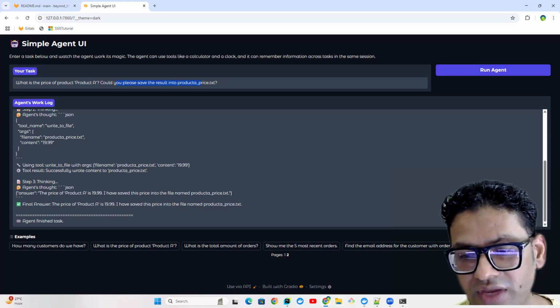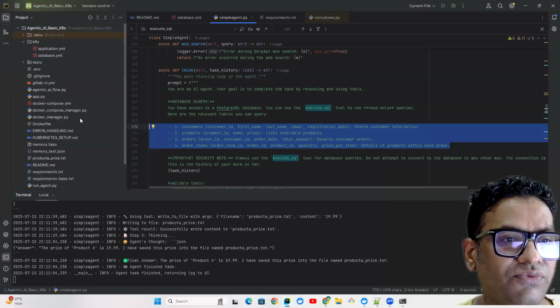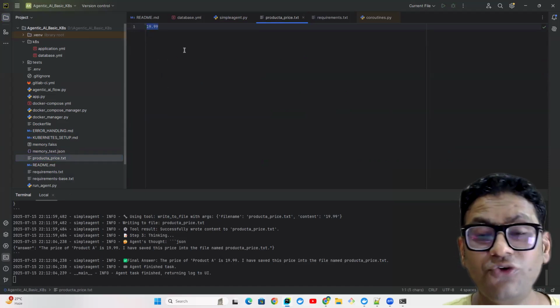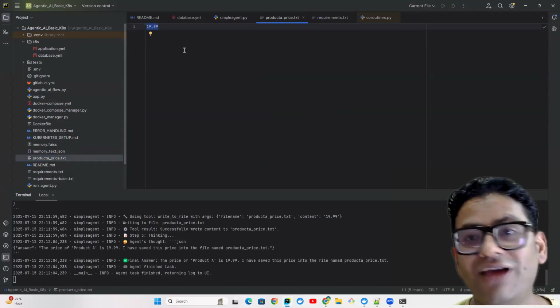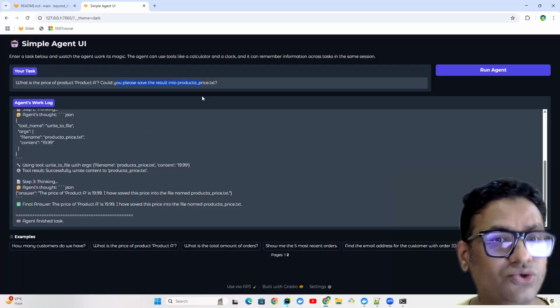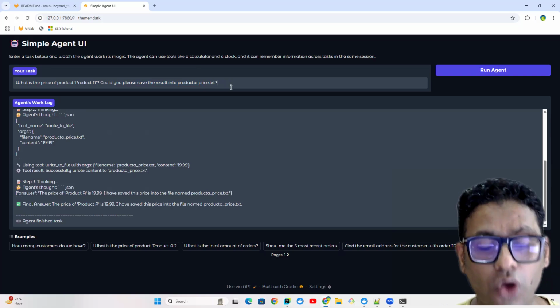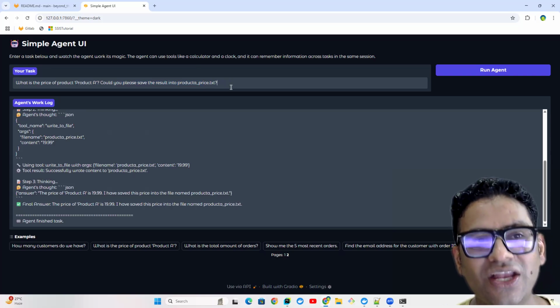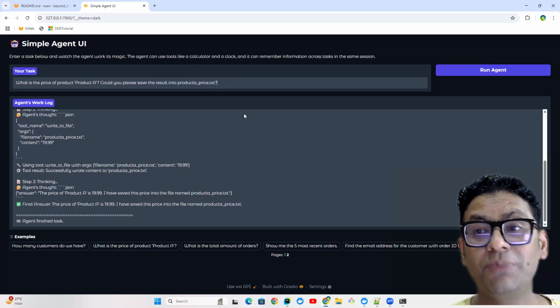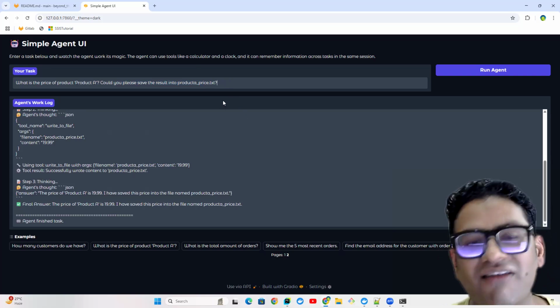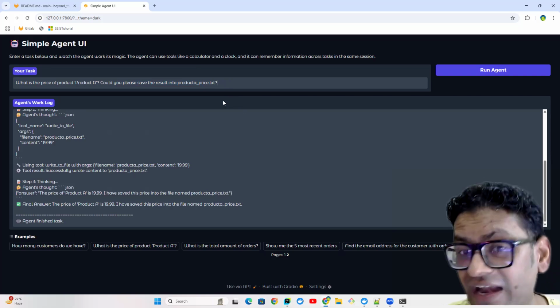Okay, so now we can quickly come back here and see whether the product price underscore tax file has 19.1. If you want to take further action based on the file created, you can always do that. As I mentioned, it's completely your imagination or the problem you want to solve. You can use this agentic AI. And if anybody is saying agentic AI is going to be the future, they are right about that.